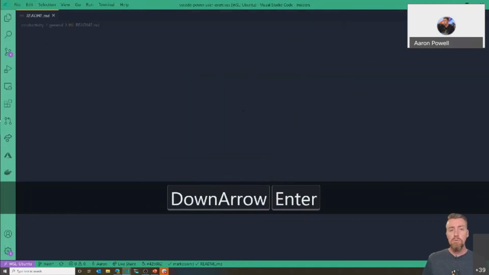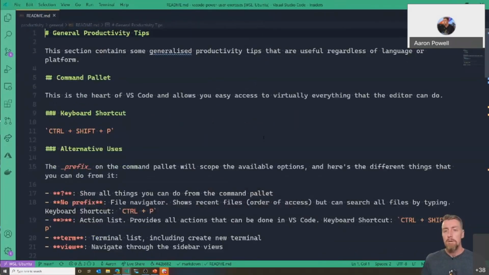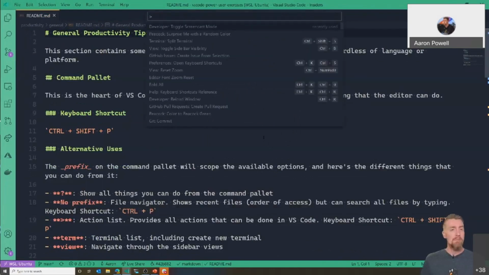I want to talk about now some general interesting productivity things. The command palette. The command palette is probably the first thing that you need to commit to muscle memory. If you take nothing away as a new user of VS Code, if you take no keyboard shortcut away other than the command palette, I've done my job, because everything you can do in VS Code, you can do from the command palette. Control-Shift-P will bring it up.